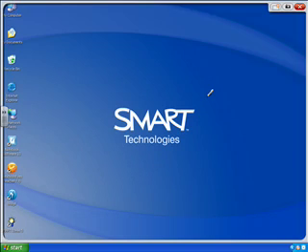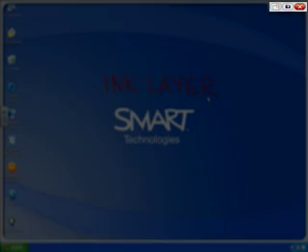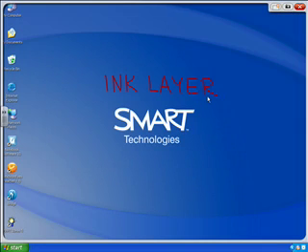When you pick up a pen tool, a large gray border appears around your desktop. This is the digital ink layer. The digital ink layer allows you to write over top of any application. In the top right-hand corner of the digital ink layer, you'll see 3 buttons.